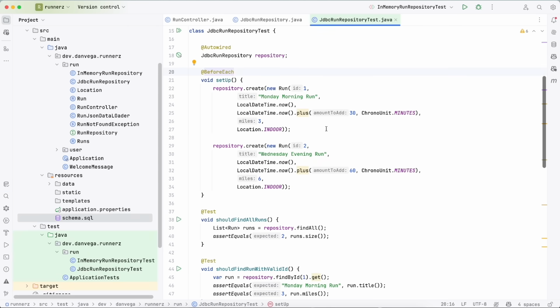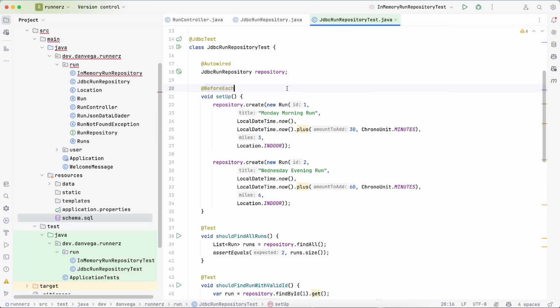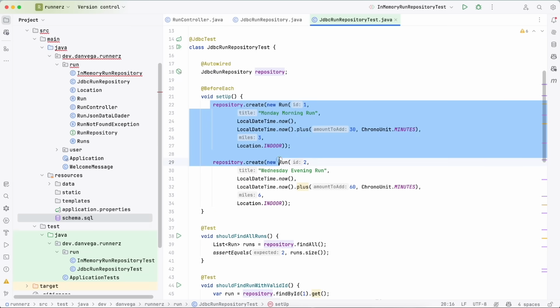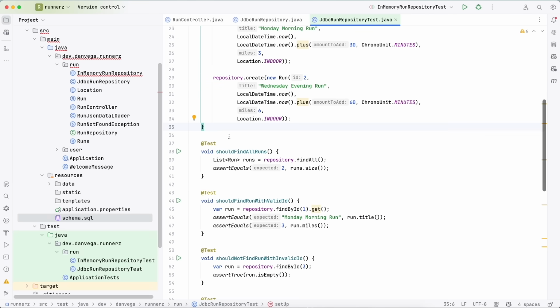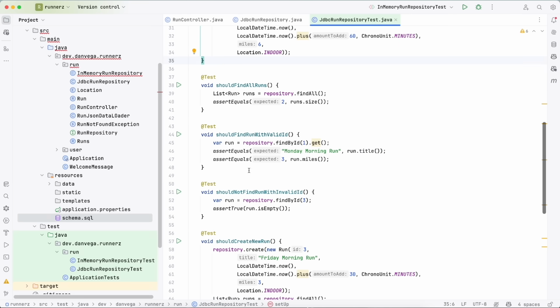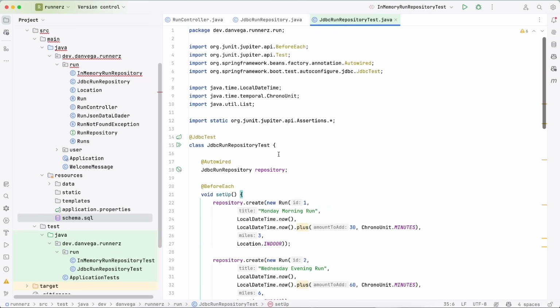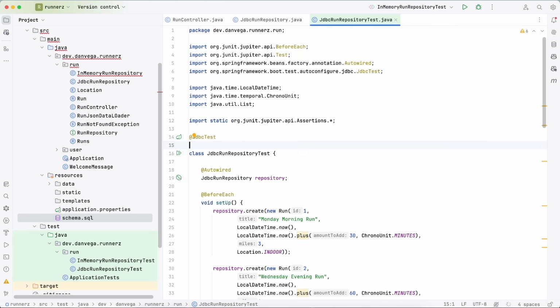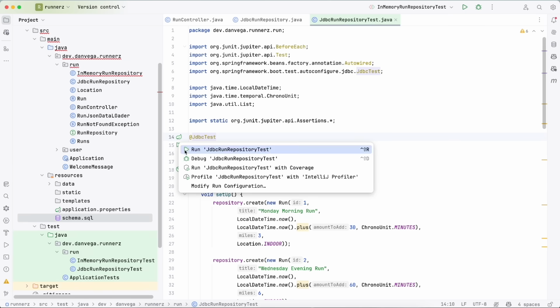So let's see. We have a JDBC run repository test, no errors. All we're doing here is calling our repository and creating some runs. And then we want to be able to find all, find by ID, the same things that we did in the in-memory one, but this time we're doing it against the database. Now, which database are we doing it against? If we don't do anything, we'll be doing it against an in-memory database. I'm curious to see if that works. Let's go ahead and run that.